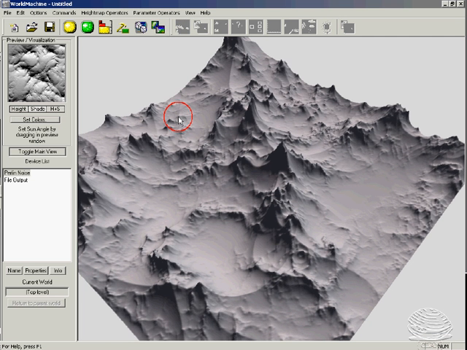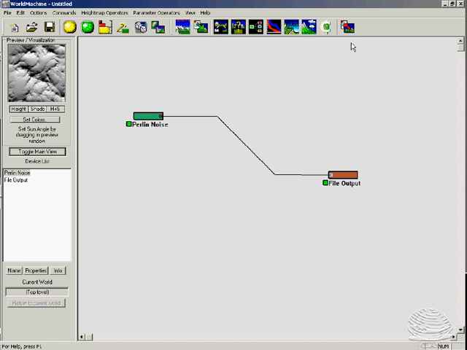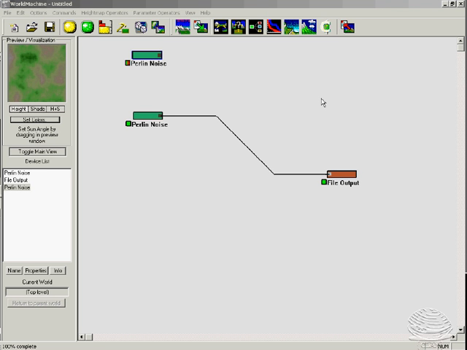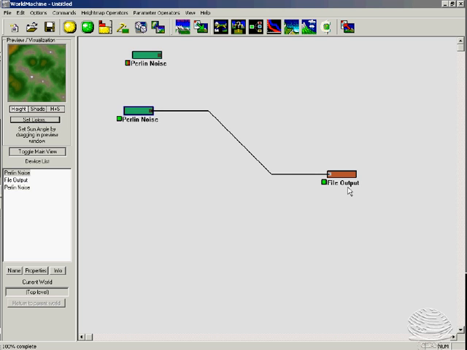Now, how World Machine works is quite different from a lot of other world generation programs. You have these little parameter boxes that you wire together, and you can wire them together in different configurations to make different objects. The different objects fall into three groups. Basically, we've got generators, which are in green, filters, which are blue boxes, and output boxes, which are red boxes. And right here in the window we have a Perlin noise generator to our file output, and here we have the shaded view.